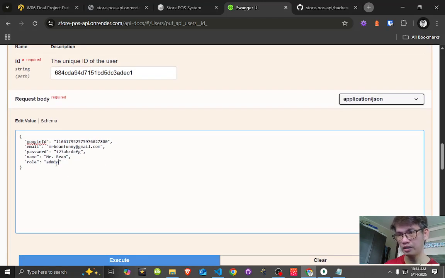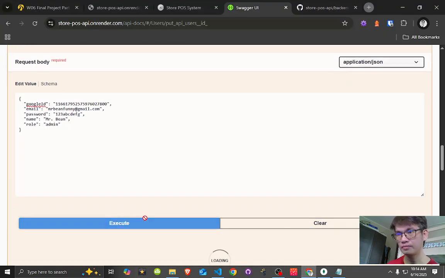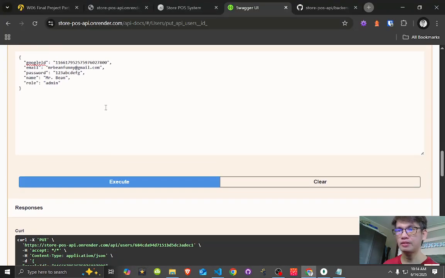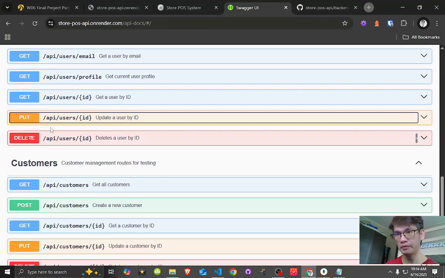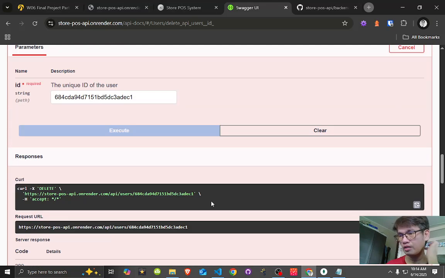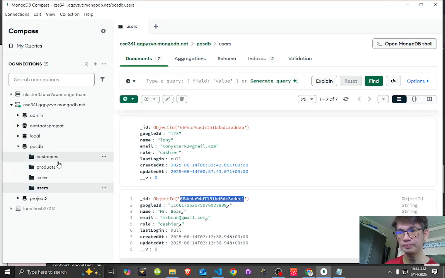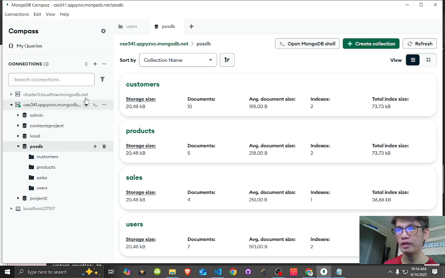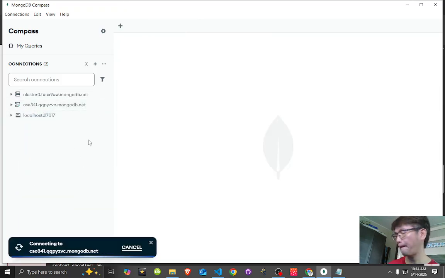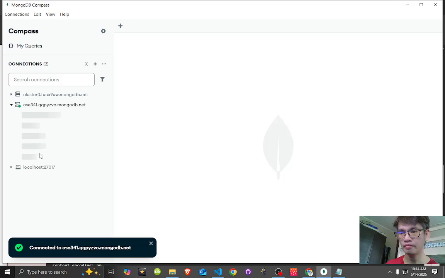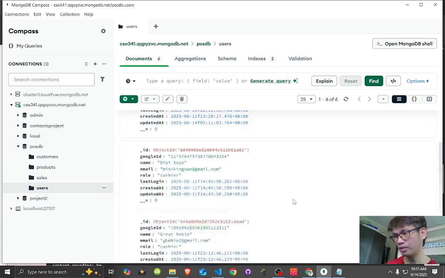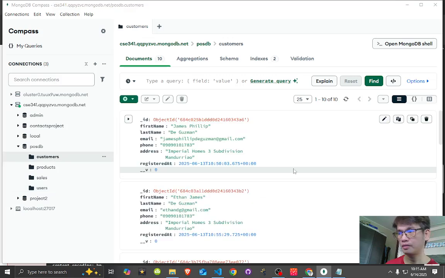Now using admin. Now the cashier. Click execute, and that actually worked. Alright, so far so good. We could delete this person if we wanted to. I can delete him, and that person should be deleted. Alright, seems to be working. We can disconnect, and that person should be gone. Okay, he's gone. What about customers?